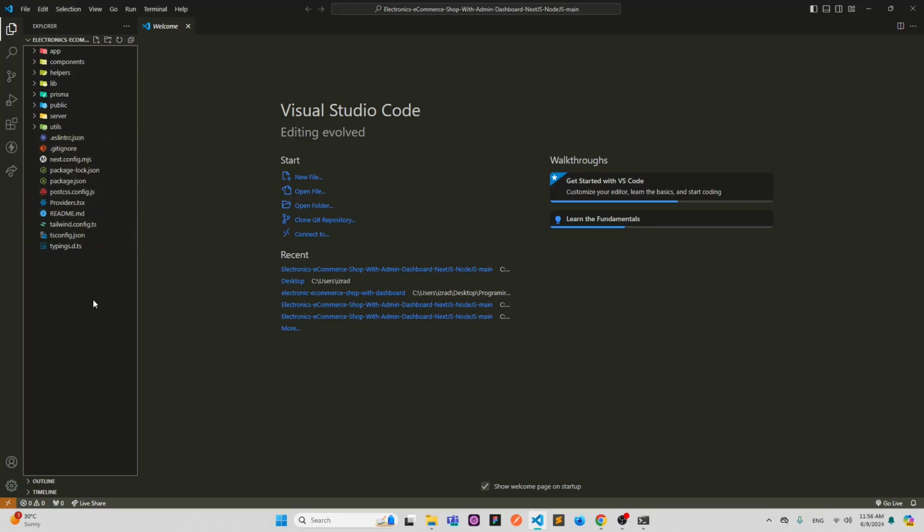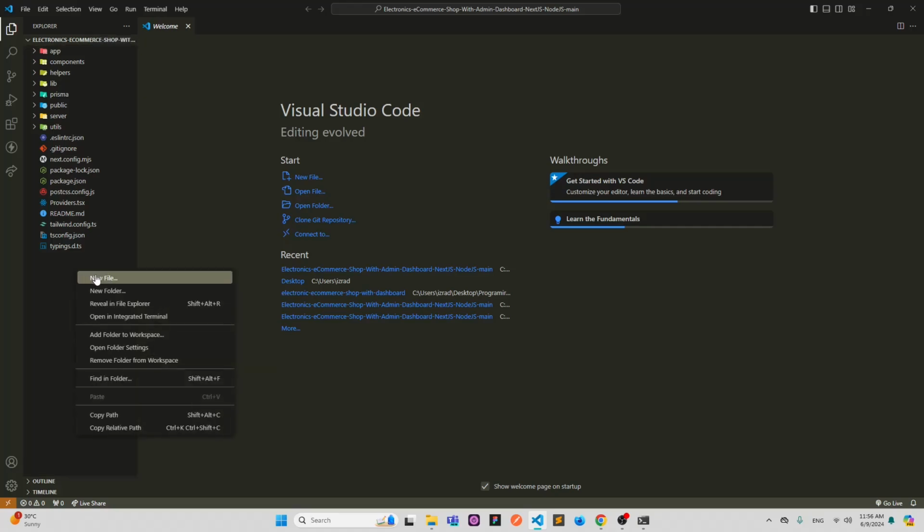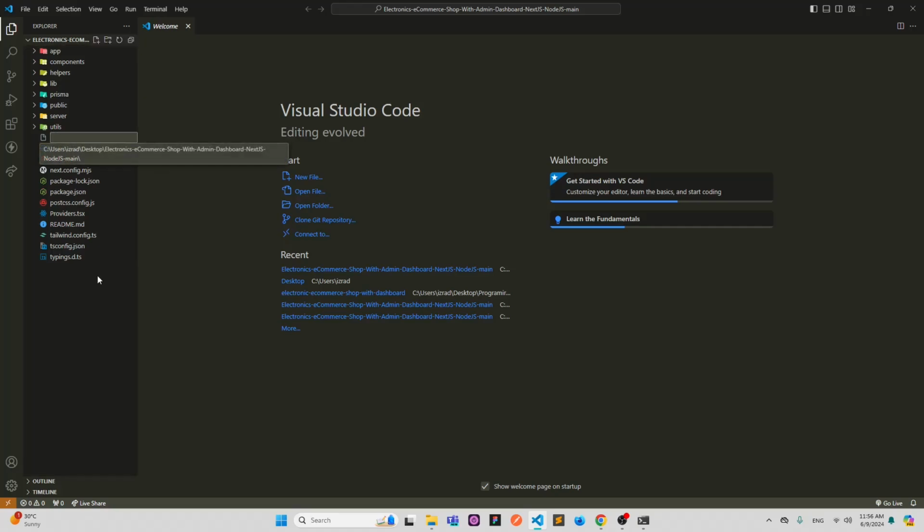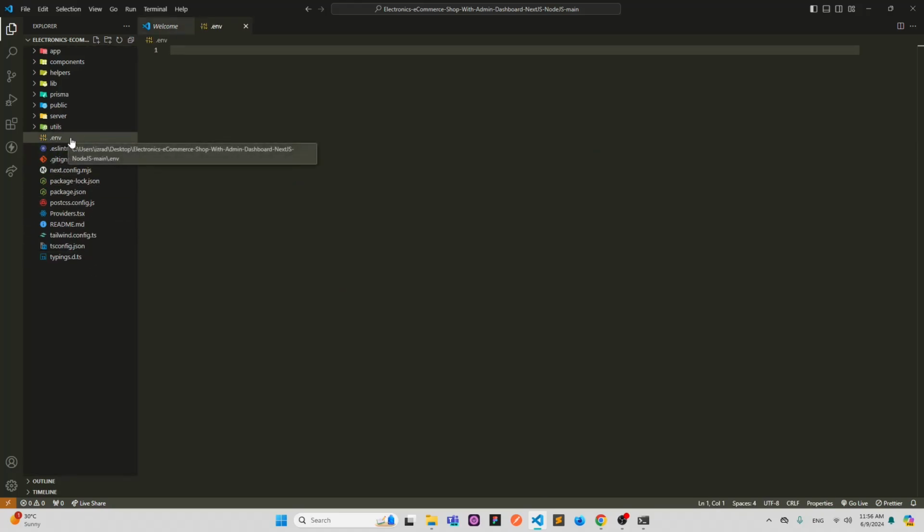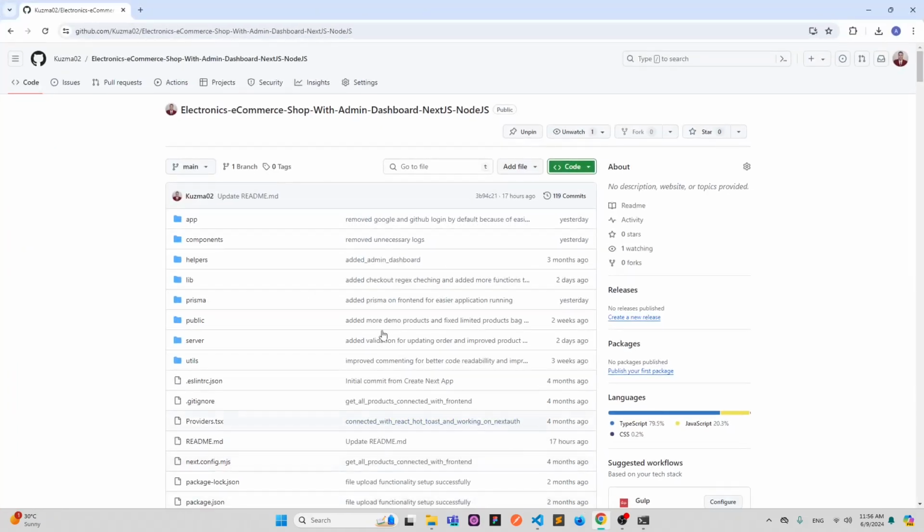Now, when we have opened this, we need to create a .env file. So right click, click new file and write .env. Make sure you have created this in the root folder of the project, and now we can proceed to the next step.